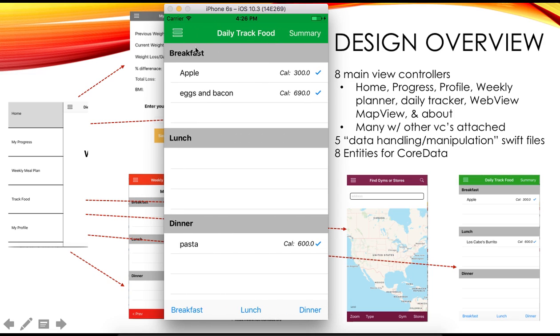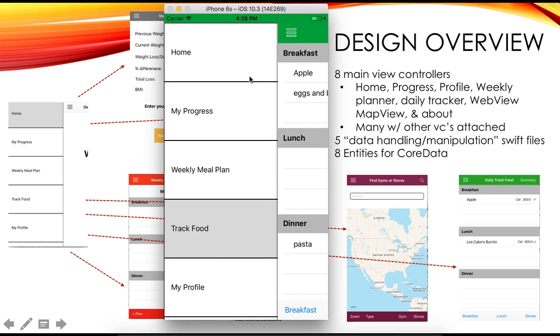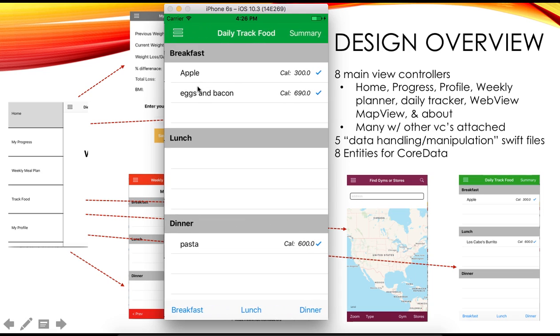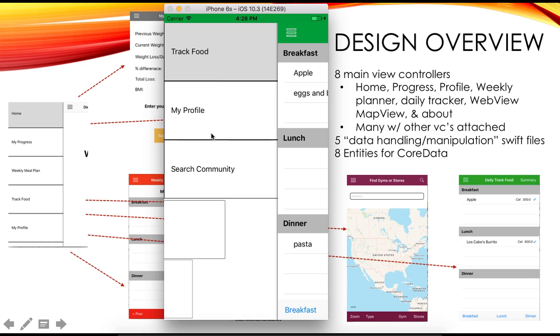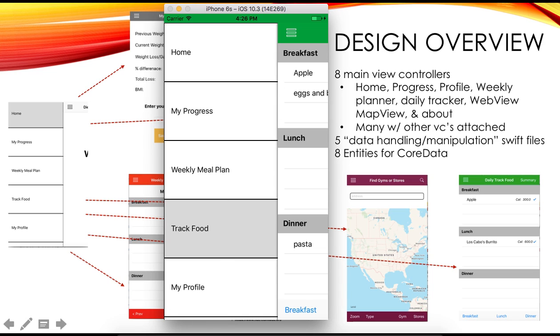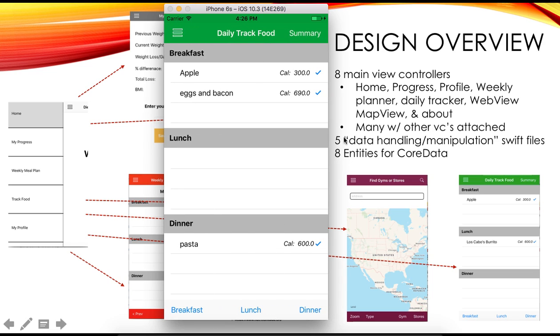And then again, this is the slider navigation menu. So you can either slide to the left or slide to the right, or click on this button. And this is like a table view. And yep, that's pretty much my app.